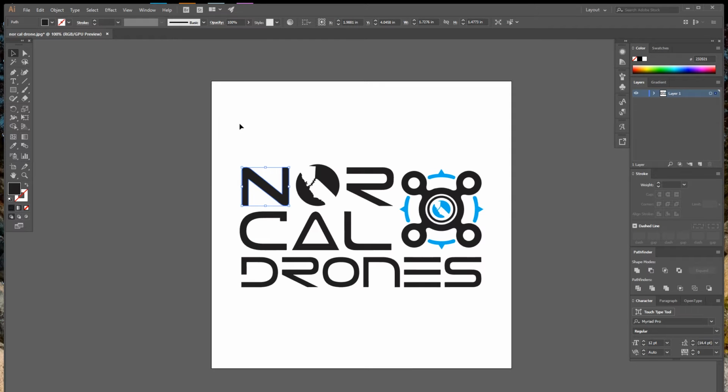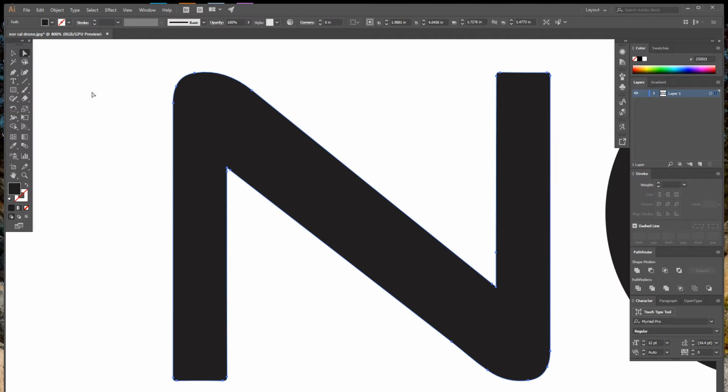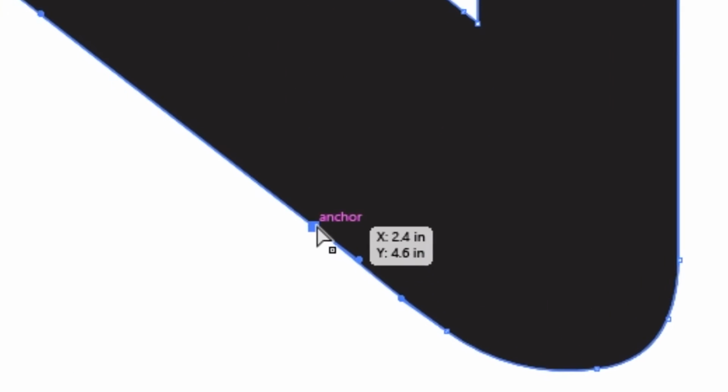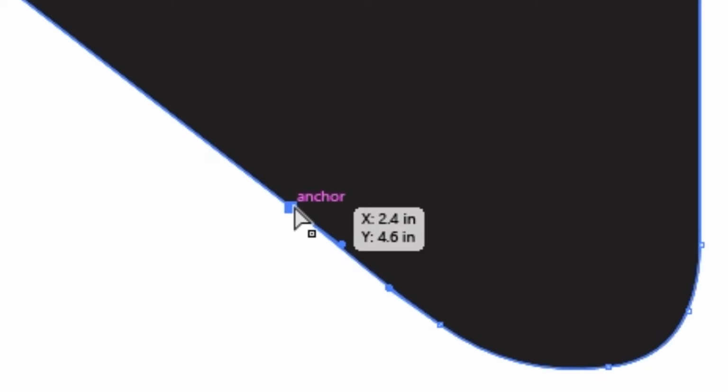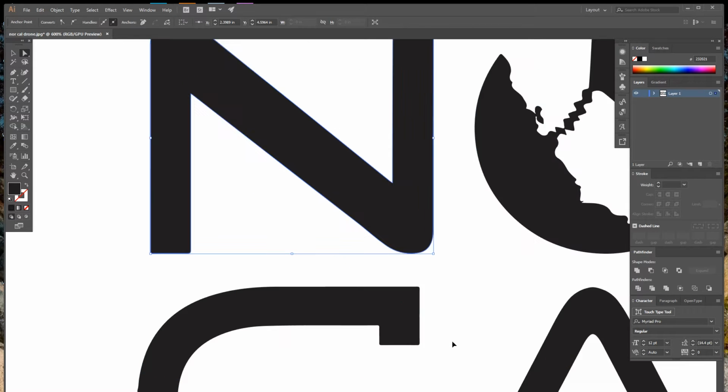So this is my art. This is a vector file. As you can see, there are little dots that make up this art, and these dots are anchor points. You can see this one's an x-axis of 2.4 and a y-axis of 4.6. Basically, you can enlarge this to any size because it's mapped out on a grid, so you just make the grid larger and you can get the art larger.